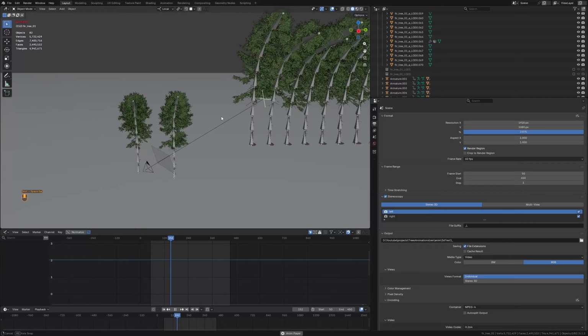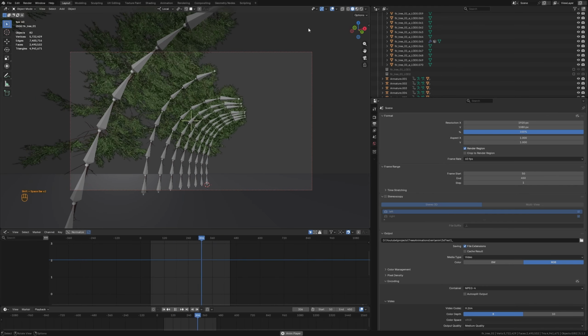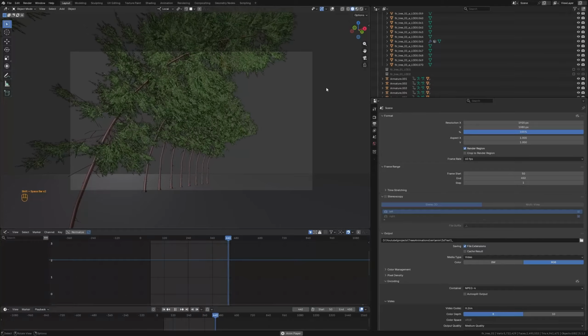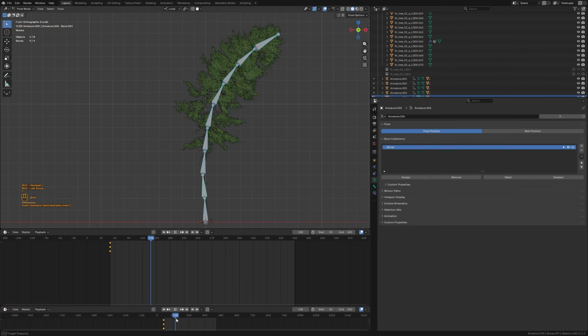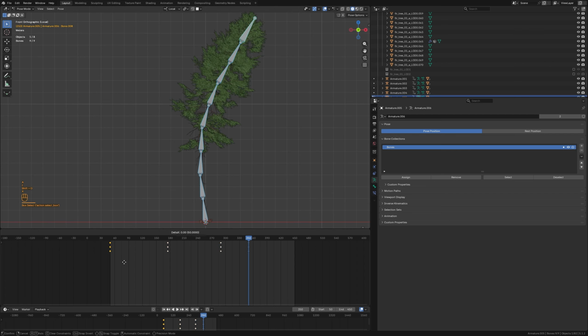Here I have 10 tree instances, the original being 4 million polygons. Each of them has a different animation, and playback in the viewport is still holding at a stable 60 frames per second. You can totally stop here, just put some effort into animating the trees, and you can probably get some amazing results.